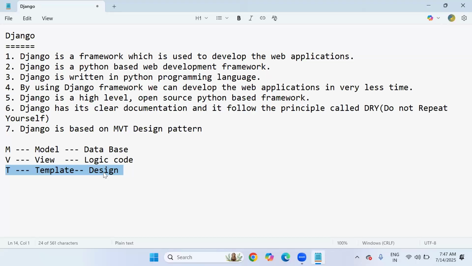If it is correct, we have to insert the data into the database. That logic we are going to write in the view section, that is logic code only. And after that, the user wants to store the data safely and securely in the database. So for the database purpose, we use a model. So in total, three things are there: database, logic code, and design.